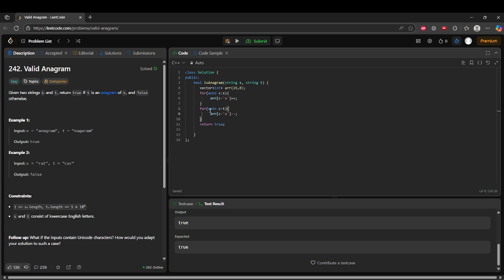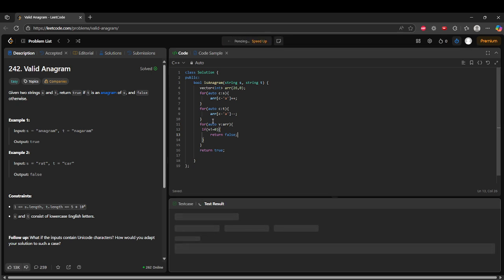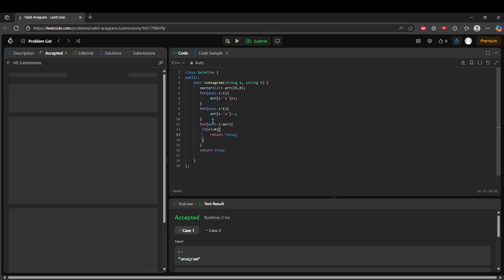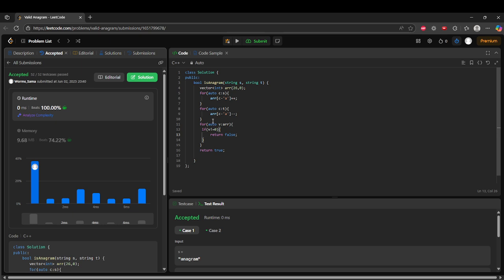And if there is only one sentence, then there is no requirement of this, I think. But let's not do that. And now for every auto value in your arr, if by any chance the value is not equal to 0, then what to do? Return false, or else you'll return true. Let's just submit it once. Yeah, it is accepted. This is the second way to do it.